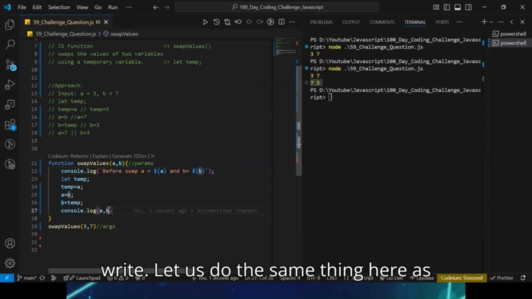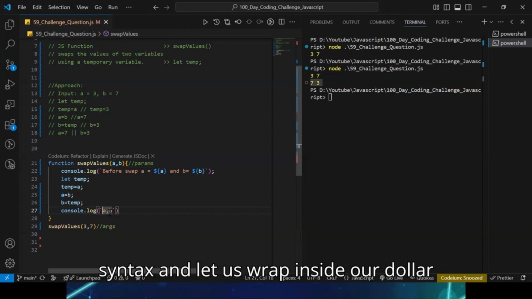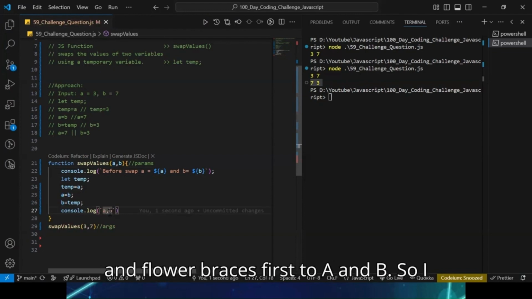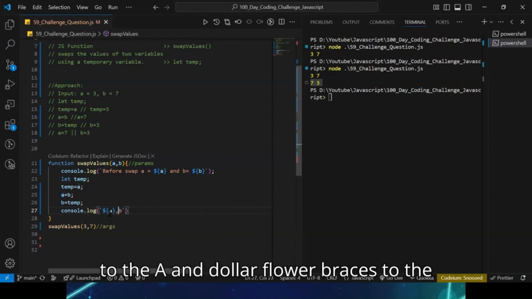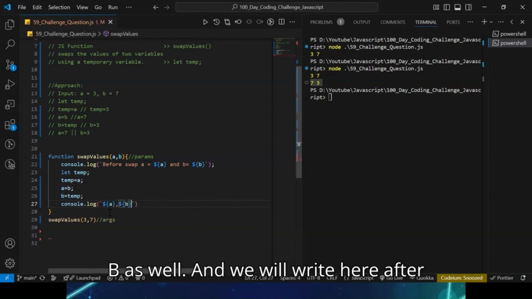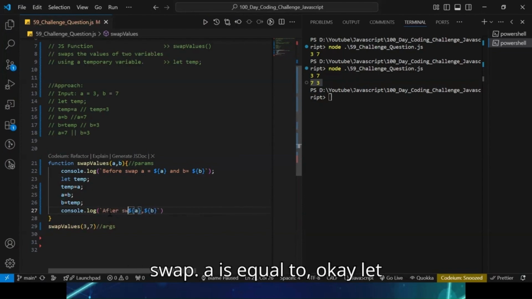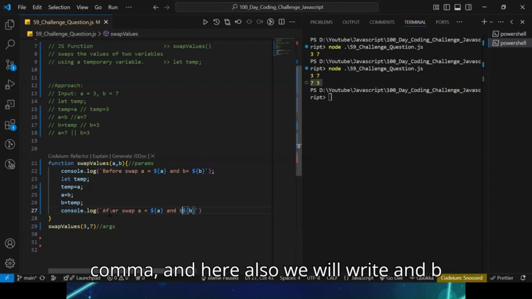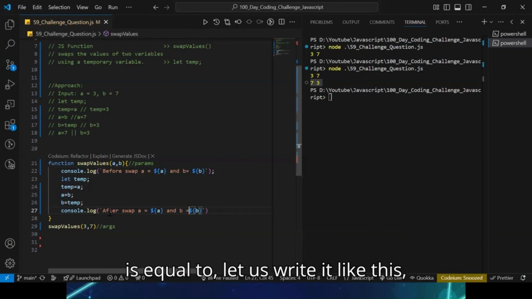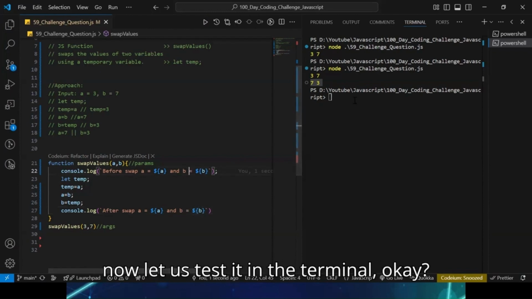Let us do the same thing here as well. I will use template literal syntax and wrap A and B inside dollar curly braces. And we will write "After swap, A is equal to", remove this comma, and here also write "and B is equal to". Let us put a space here as well, and now let us test it in the terminal.